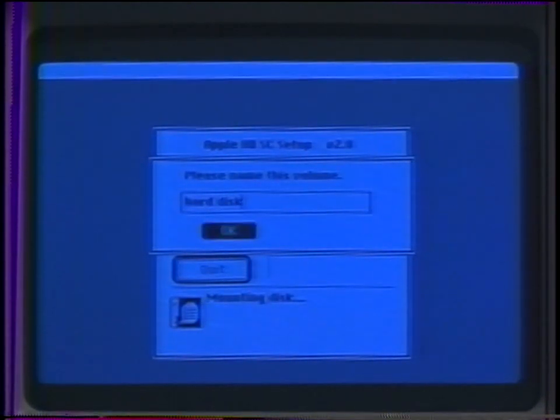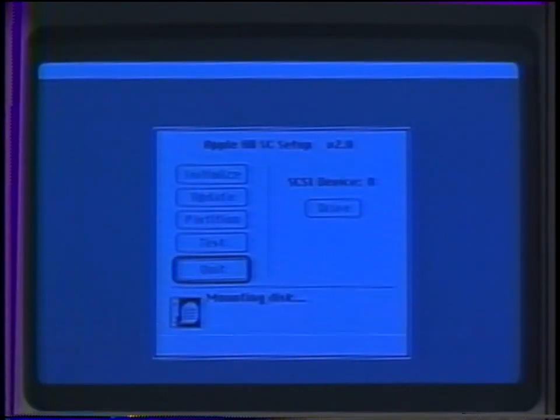Once the hard disk has completed its initialization process, the computer will ask you to choose a name for the volume, being the hard drive. Type in the name of your choice. For learning purposes, we will simply call ours hard disk. Press the return key on your keyboard after you have entered in the volume name, or click on the OK button. Notice that a small watch appears on the screen. This tells us the Macintosh is busy doing something and we should wait for it to finish.